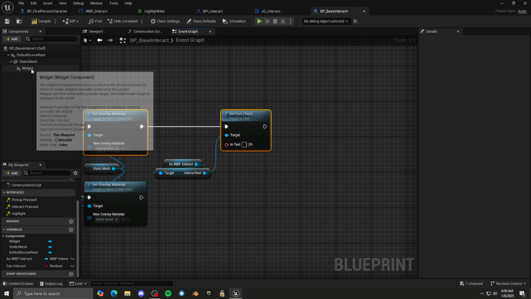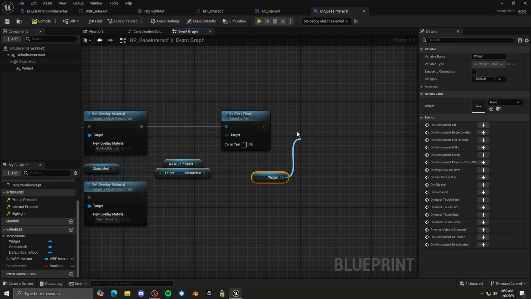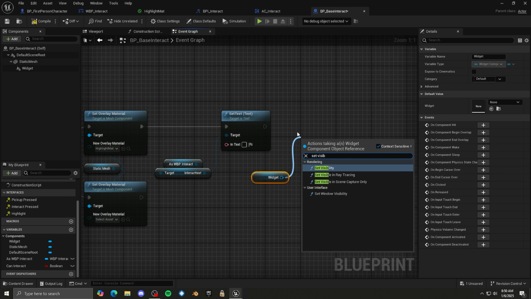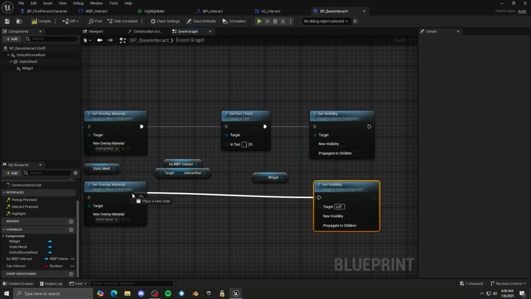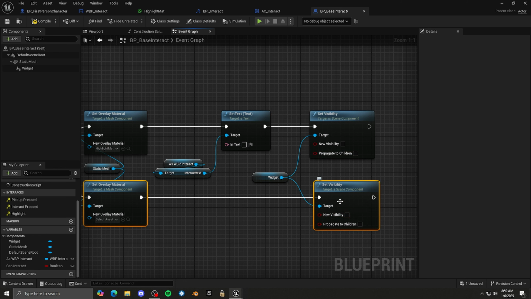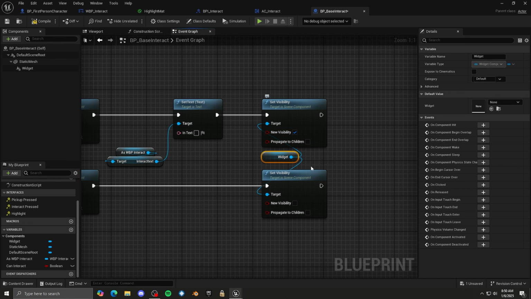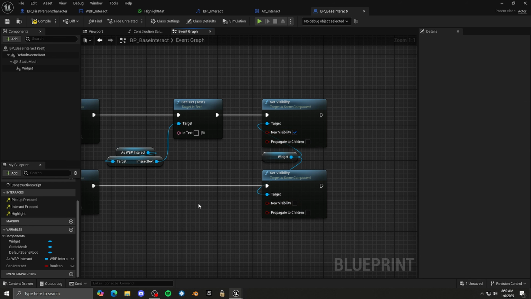And then we're going to grab the widget component, drag off of that and do set visibility. And we're going to need 2 of these. So I'm going to copy and paste that, plug that in. Make sure your widget is plugged into the target. I'm going to make sure that visible is checked on the top one and not visible for the bottom one.